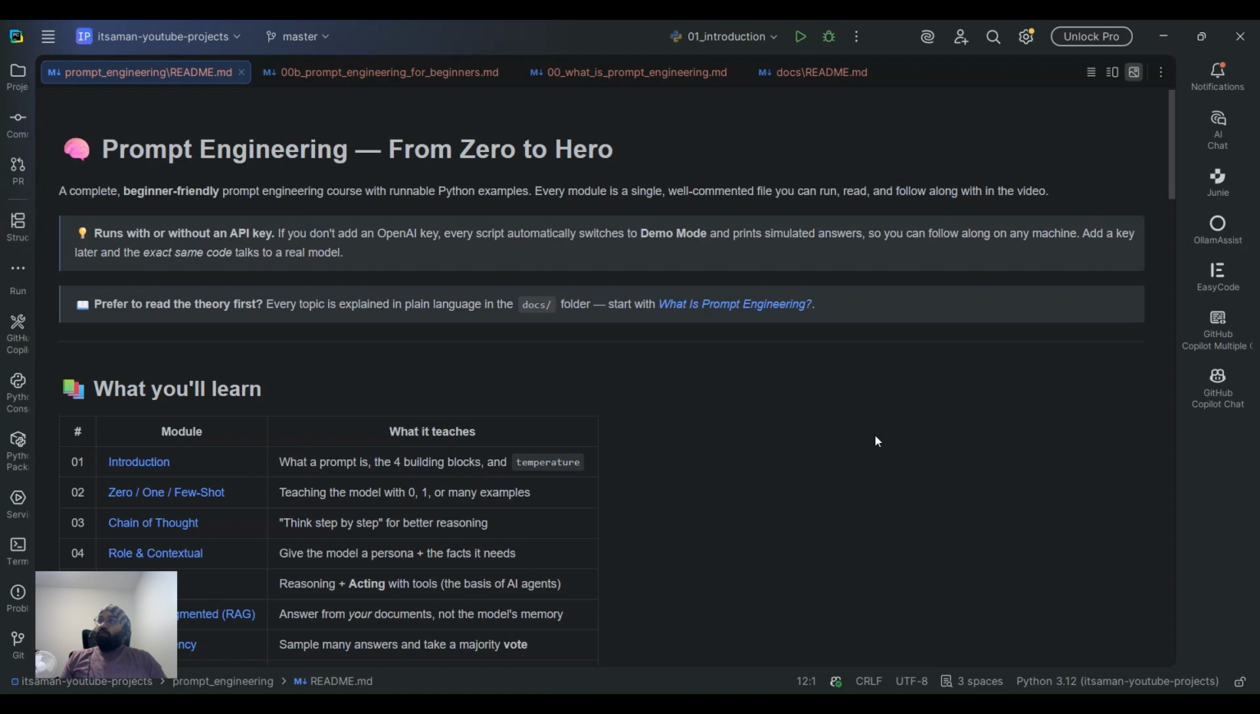So in this course, whatever the examples are, we can run all of them without any API key. But if you have the API key, or if you want to experiment with the real model, you can add the API key. There are different instructions for that.